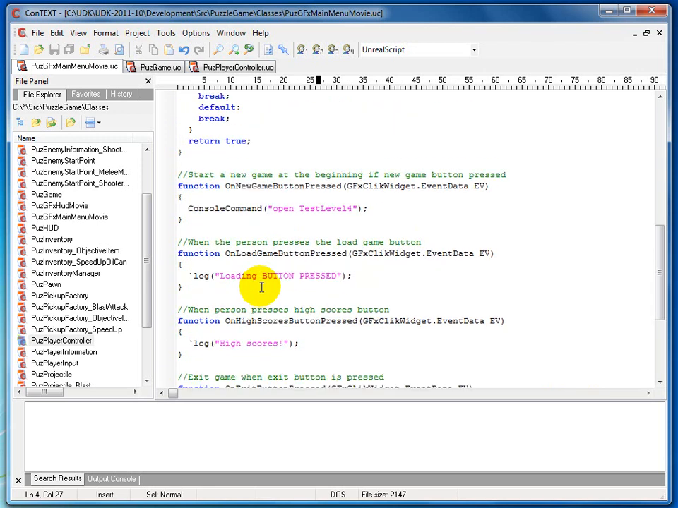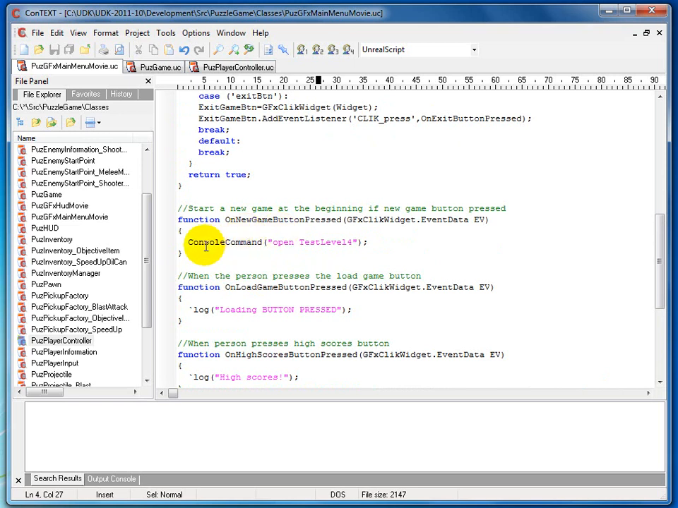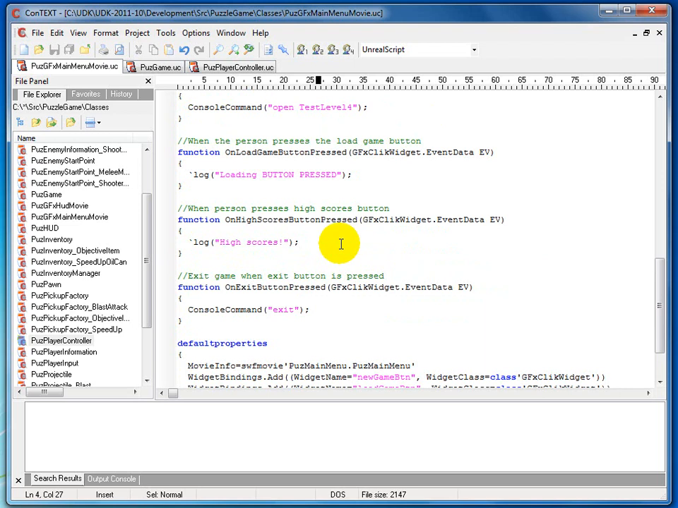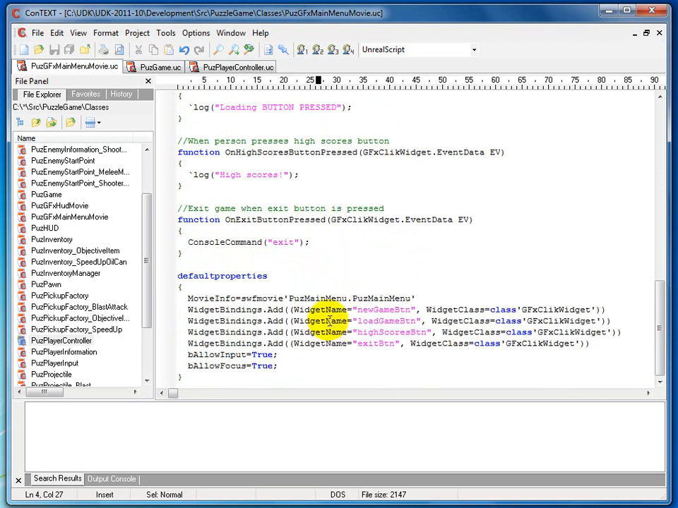Now of course this is only for the main menu though. This isn't for when you actually load the game. Now when you click on the new game button pressed, it will load test level 4, and then you'll be done with the main menu at that point. You can't get back to it. That doesn't mean that we won't later make that possible, but for right now, you can't get back to it.